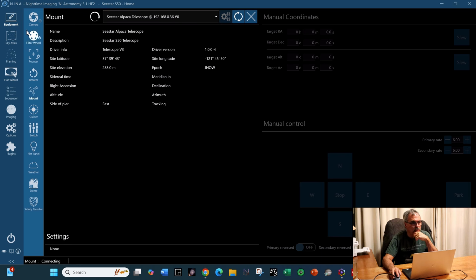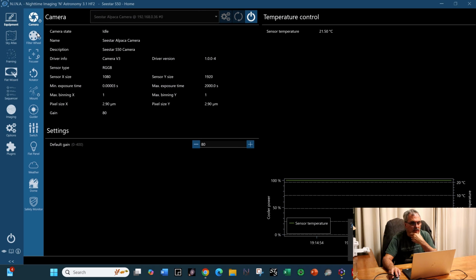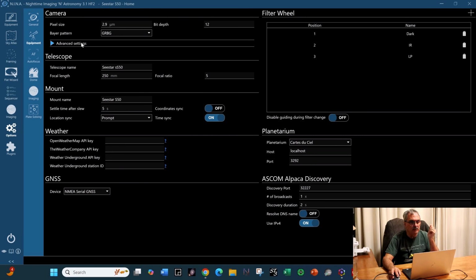So before we do anything in particular, let me point something out here. On the camera page, the Seestar camera is reporting to Nenina that it's an RGGB Bayer color matrix. The reality is most people report that does not give the correct colors. And what people have found that seems to give the most reasonable color is a GRBG Bayer pattern. So you can just use this pull down here and do that one.